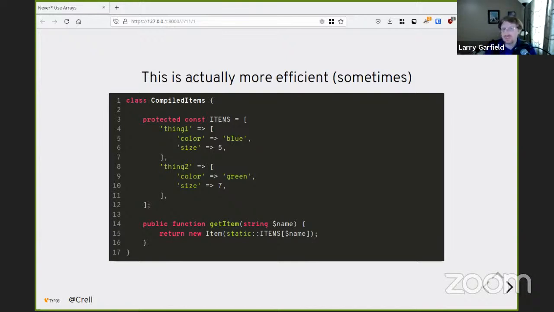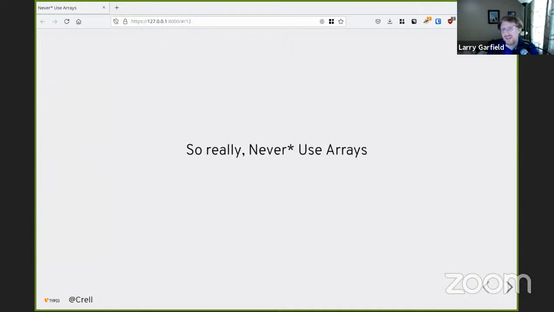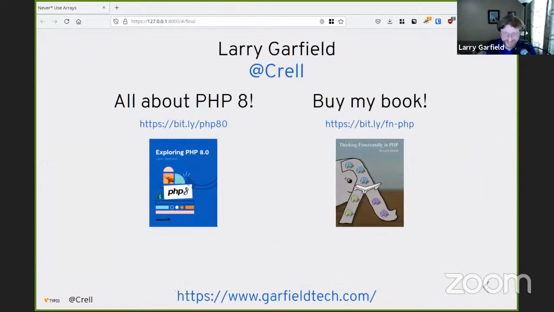So this is an optimization you can take advantage of if you're generating out code or pre-building a lookup of some kind, but that's about it. So bottom line really is no, you should never use arrays in PHP, at least not in public where people can see you. Thank you.